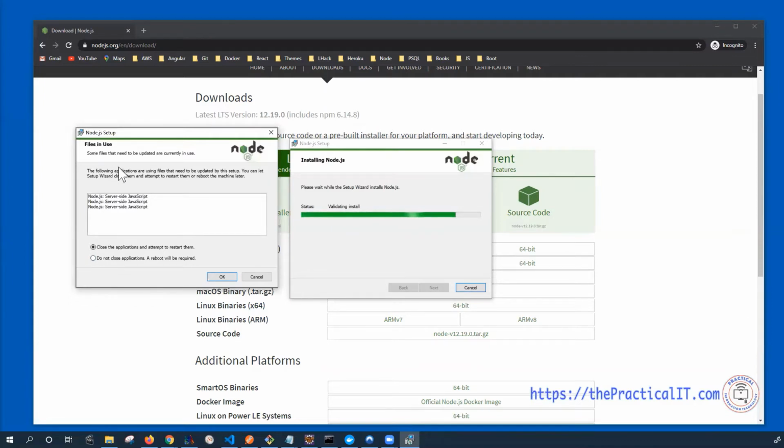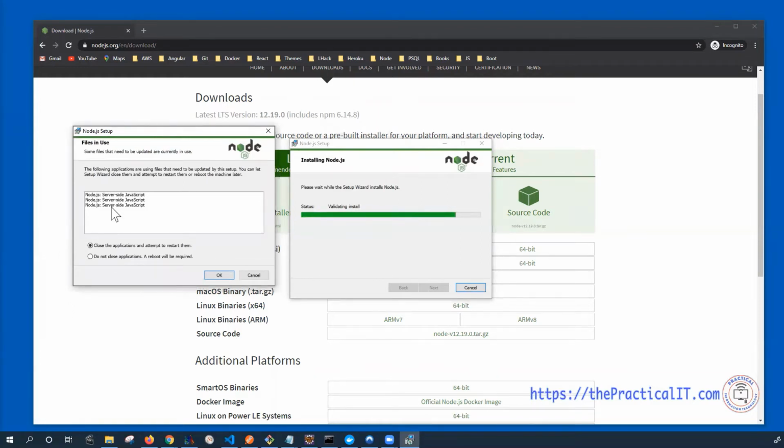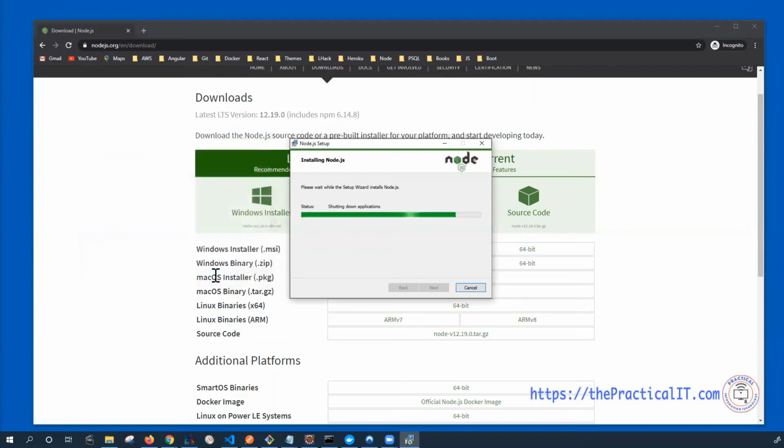For those of you who already have something running on Node, it might give you this prompt. In that case, you're going to select close applications. This is because I already had Node installed, but for most of you who are just installing Node, that might not be available. It's going to be a normal Node.js installation. If you already have Node.js, it's going to install the latest version, but that's only if you are reinstalling. For most of you, it's going to be the very first time installation of the current version.